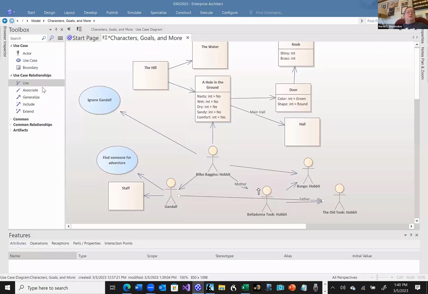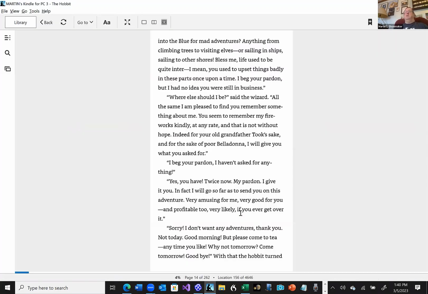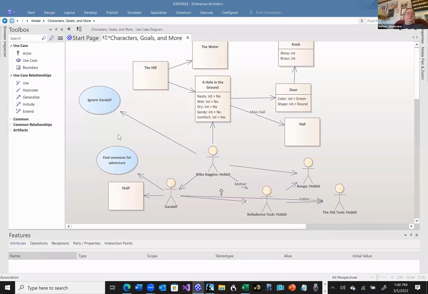So Gandalf also has known Belladonna. Kind of makes sense: if he knew the grandfather and he knew the grandson, he would be knowing the daughter in between. Going to take your leave, and is also going to send him on this adventure. Which means now ignoring Gandalf doesn't work.